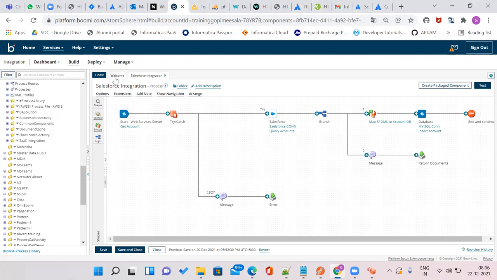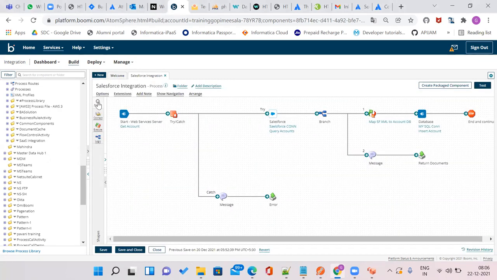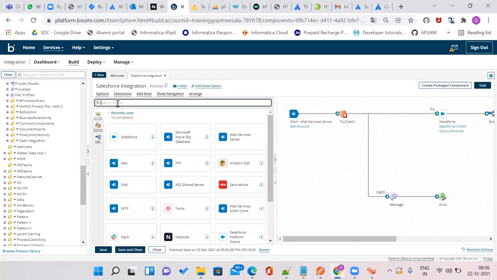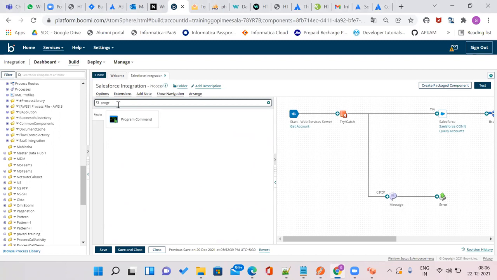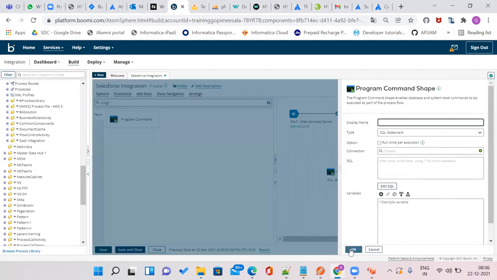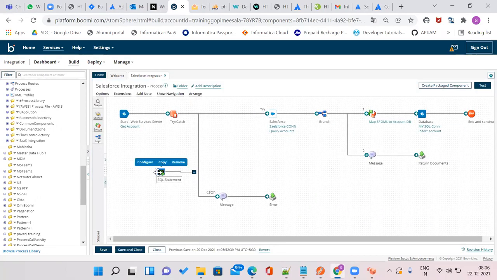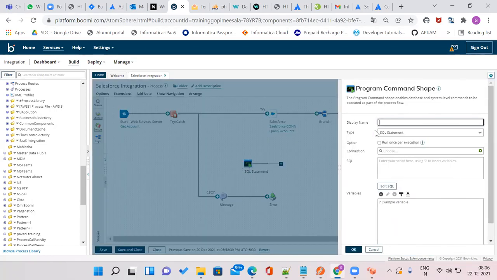Program command shape, right? That is a small one only. Let me bring up this program command shape. When we are going to use the program command shape, it is going to support SQL statements. We have to write SQL statements, stored procedures and system commands.